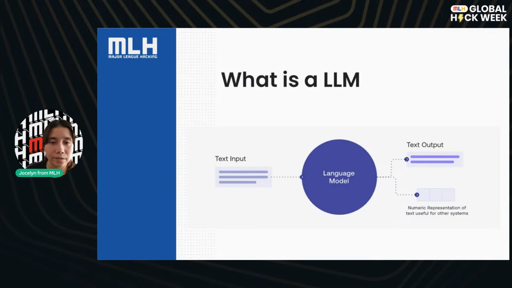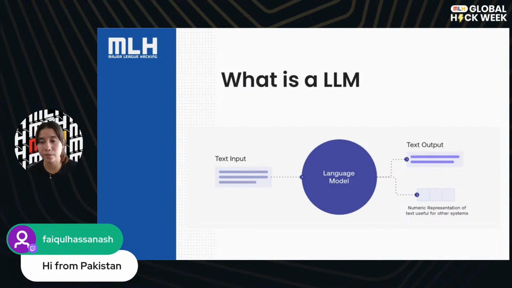All right. So first things first, what is an LLM? This is a very broad definition, and I'm pretty sure we all know what an LLM is. You basically have some text input, then you have your language model, and then you have your text output. You can also have the output be numeric, a representation of text that is useful for other systems.